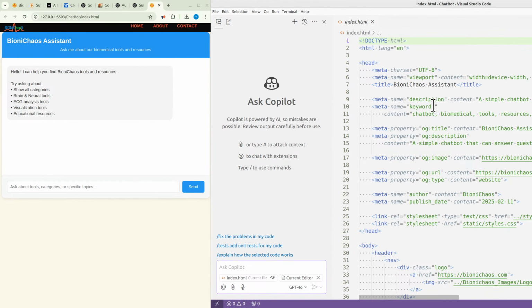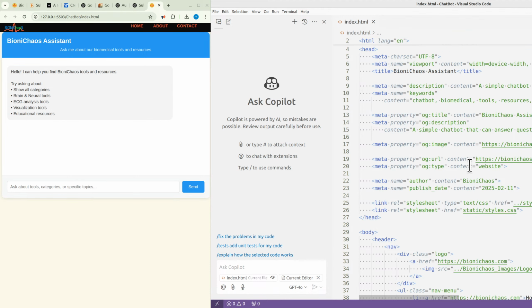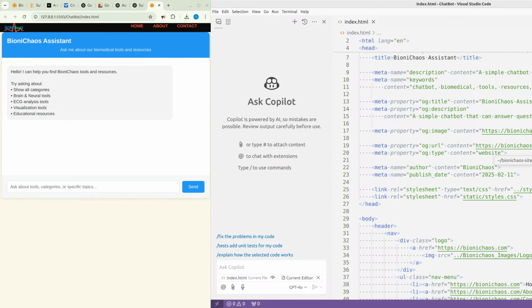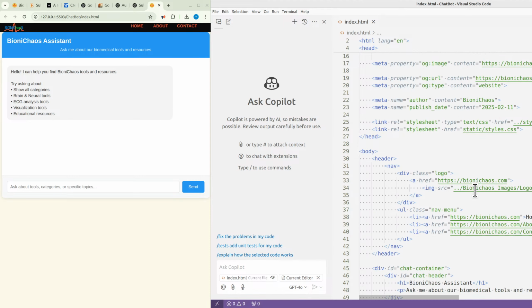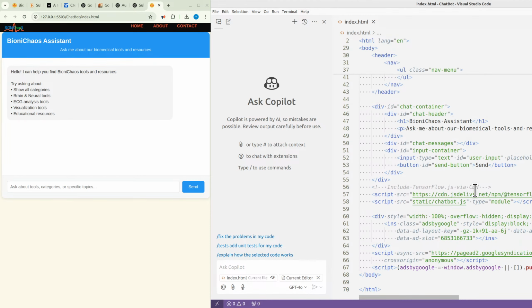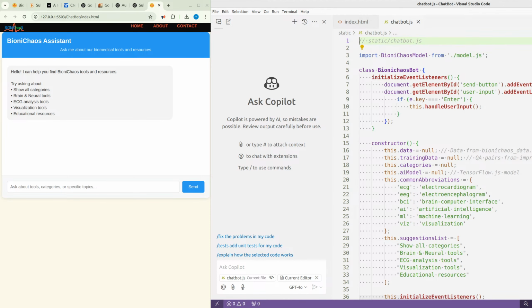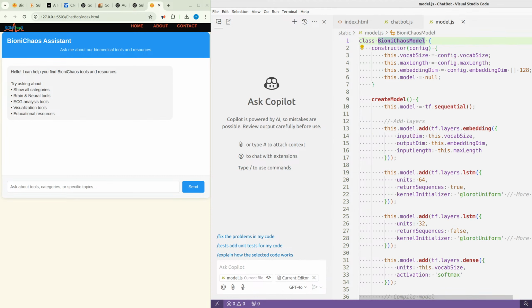Yeah, what do we have in the edit? Now forget about that. Okay, we have the chatbot.js, a model.js.